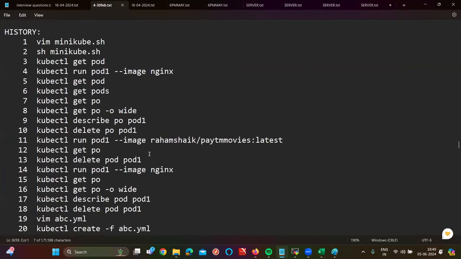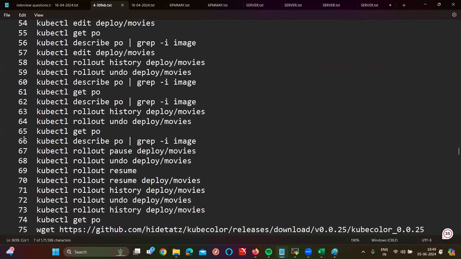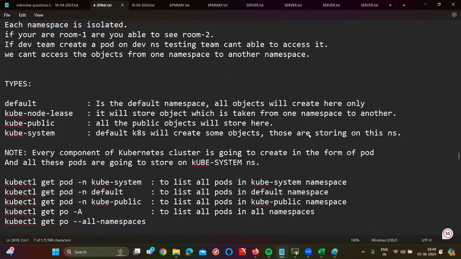Okay. So again, kube-system is a kind of namespace. By default, Kubernetes will create some objects. These are going to be stored in this namespace. What are the objects? API server, etcd. Every Kubernetes component is going to be created like a pod. Kube-public objects will be visible publicly to all the teams. Kube-node-lease: if you move an object from one node to another node, I mean from one namespace to another namespace, that is going to be stored here. Default: by default, everything is going to be stored in the default namespace only. Here, note the point: every component in the Kubernetes cluster is going to be created in the form of a pod, and all these pods are going to be stored in the kube-system namespace. Never ever forget this point. It is very, very important for you. Is the point clear for all of you now?